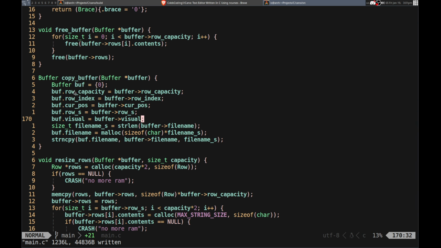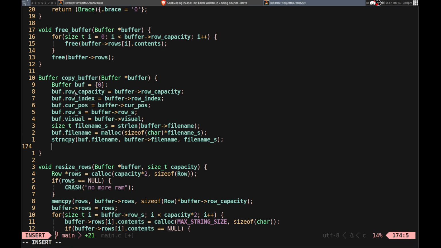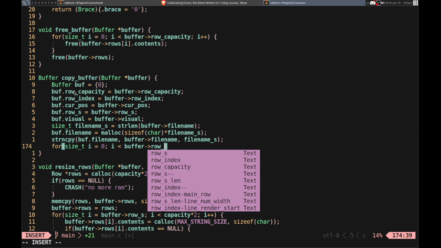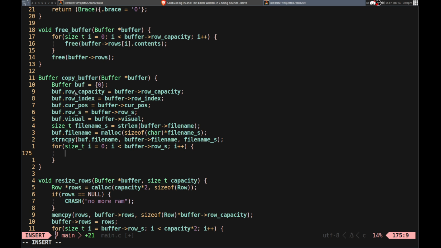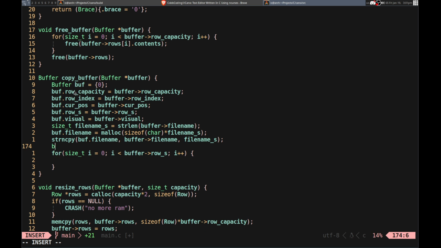And then we need to copy all of the rows. So I'll probably make a function for that as well. But we can just iterate over it. So for size i equals 0, while i is less than buffer row size. We really just need the row size for this. Because we don't want to copy empty ones. There's not really much of a point in that. But we do need to allocate it first. So we have the row capacity. So we want buff.rows equals, we'll use calloc for this.